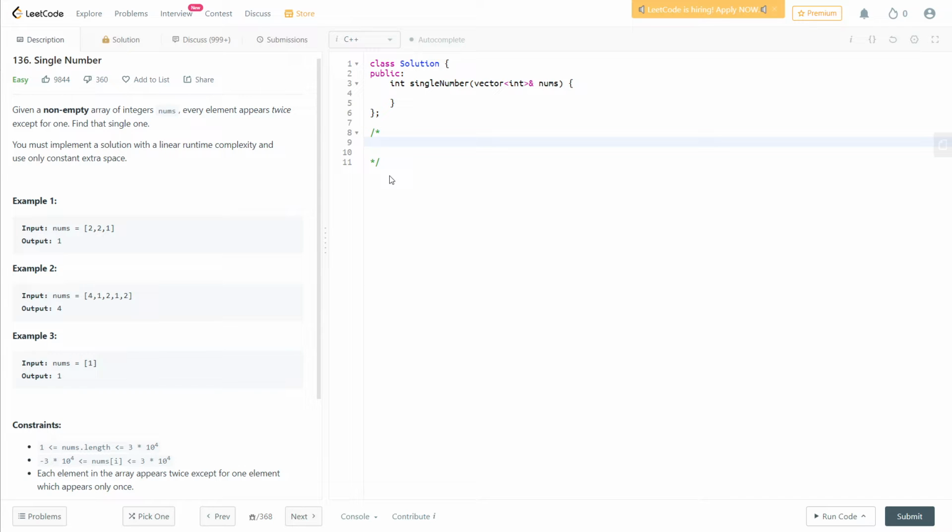So from this statement we get a few things. There is an array given, nums. It contains some values. Let's take example 1: 2 2 1, and all the numbers are repeated except one. Let's take a more complicated example, like example 2: 4 1 2 1 2.